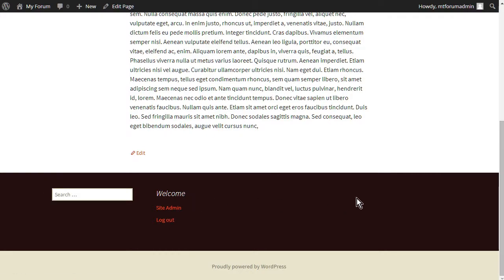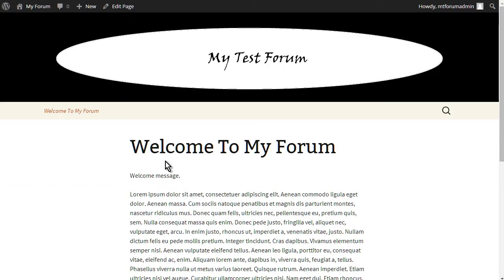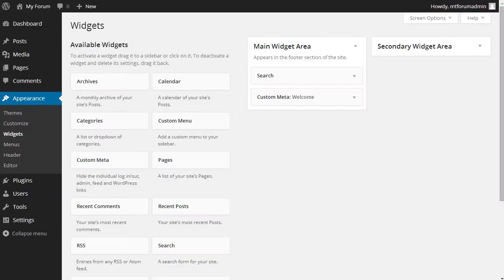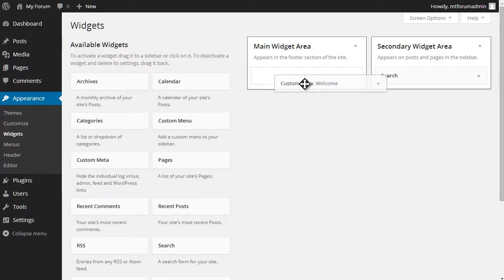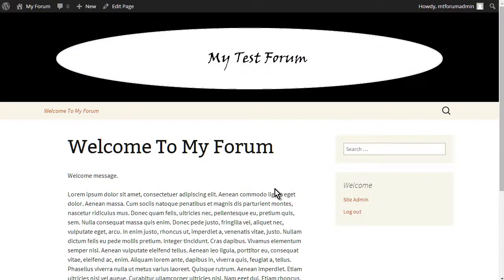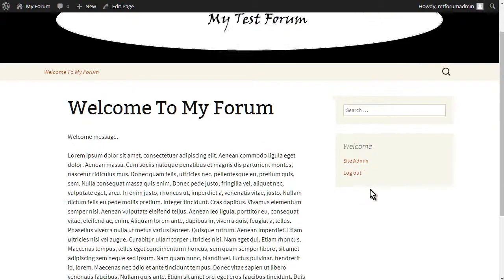Now we can move this to a side widget if we want. We've got that in the footer right now. So if we go back here to widgets, if we don't want it in the footer widget, we can put it in the secondary widget area. So let's move this over here. Okay, so as you see, this one appears in the footer, this one appears in the page sidebar. So if you want it this way, let's go over here, and here it is over on this side. I like this better myself.